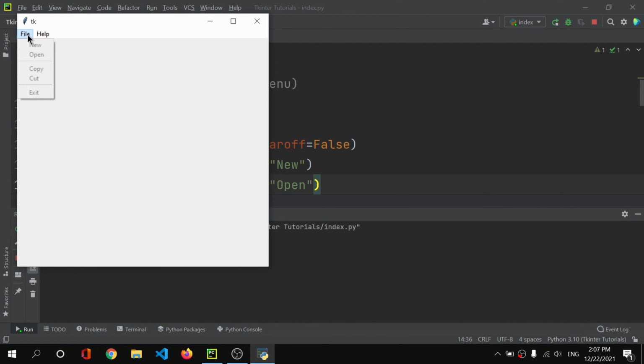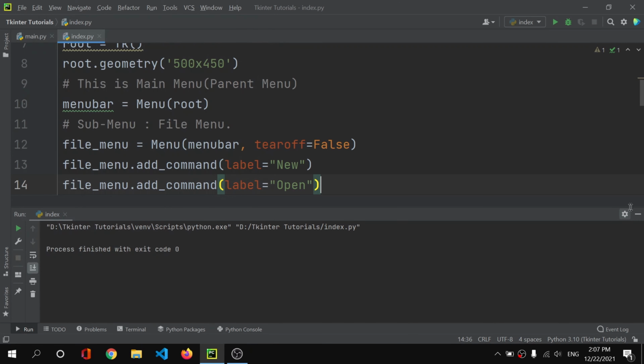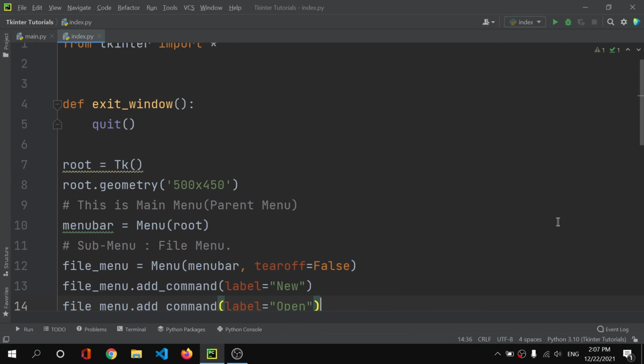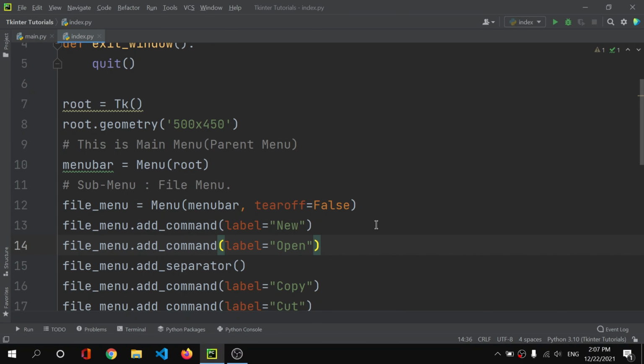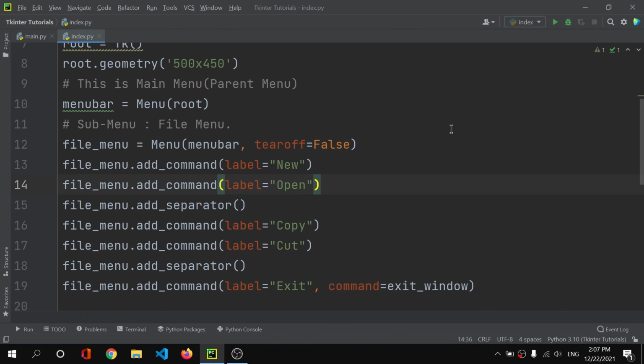Let me run it, and here as you can see we have new, open, then a separator, cut, copy, and then a separator, and exit, which is functioning as well. So just like that we can add multiple options. We can do a lot of things with these menu bars, and this is a crucial thing in application development or GUI development. So do remember how to create these menu bars, and simply practice it, change the values, try to tweak some things, and practice this well.